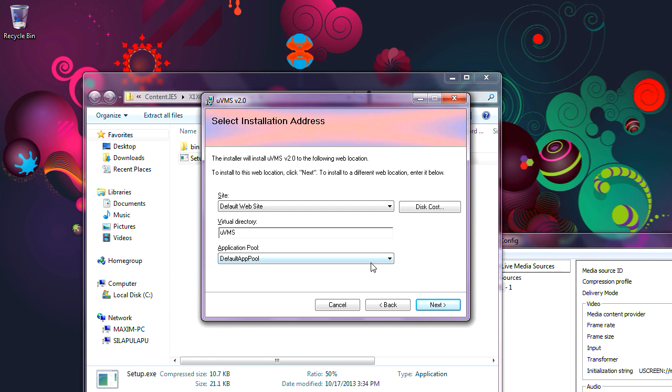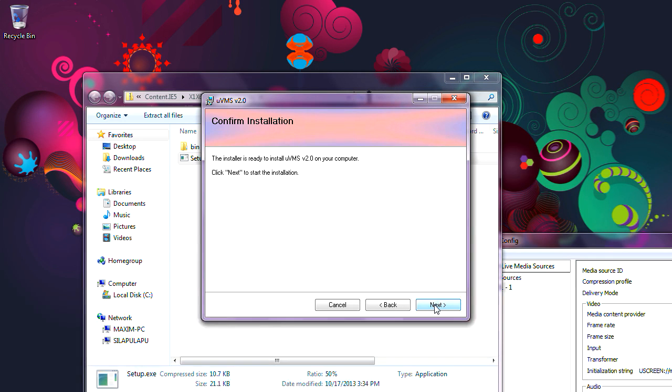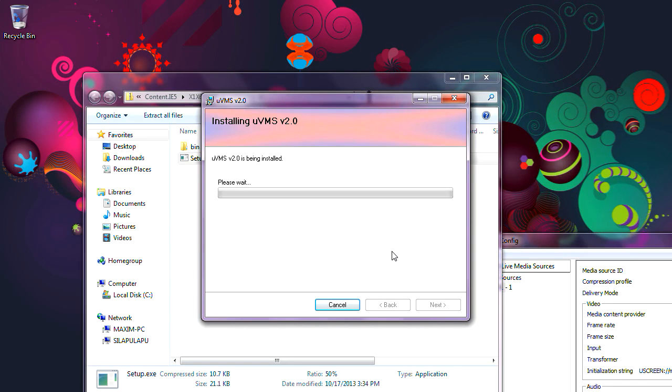So this is the application pool that you are installing uVMS to. You can, using IIS Manager, create a different application pool and put uVMS under this pool, because uVMS needs special configuration of the application pool. Okay, uVMS is being installed.